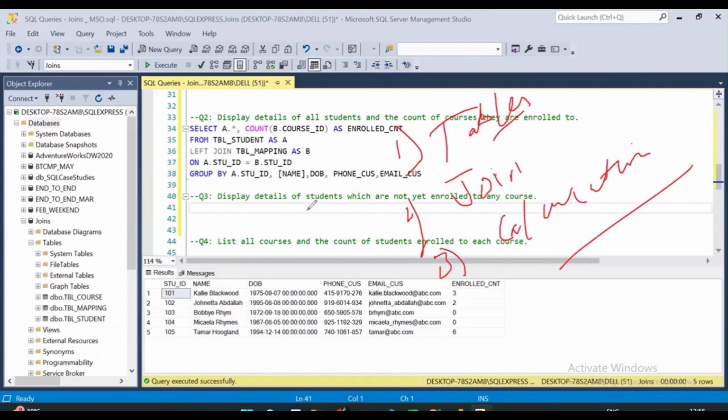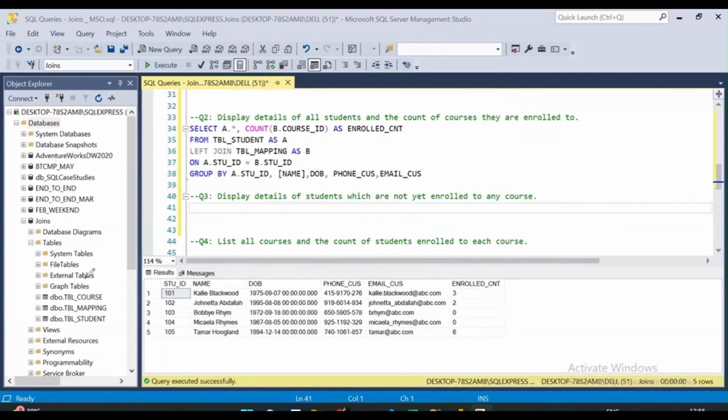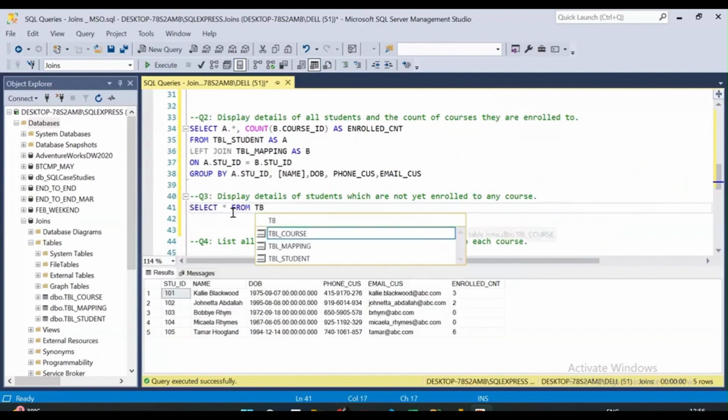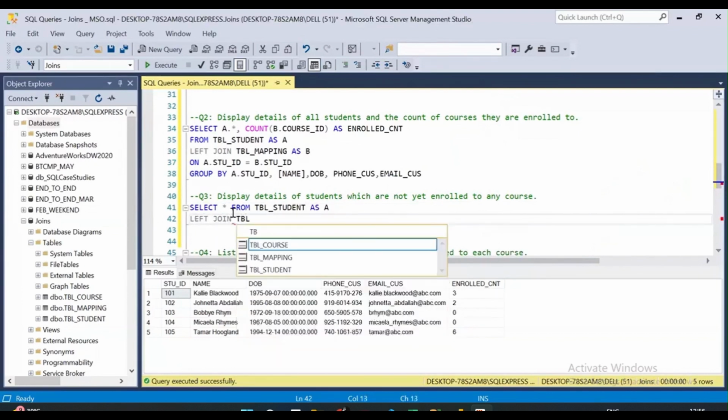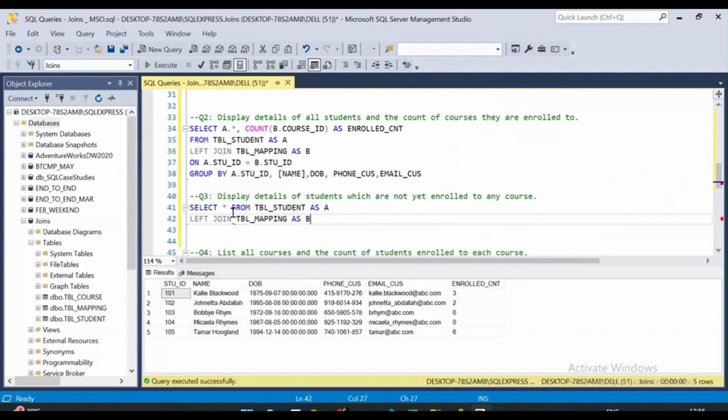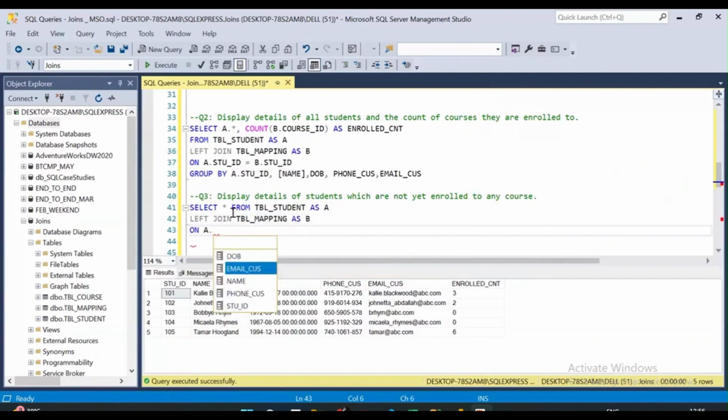Which 2 tables? Student table and mapping table. Which join type? Left join. Because I need only those students who have not enrolled. And student table is the only table which contains details of all the students. So select star from TBL student as A and left join TBL mapping as B on A dot student ID equals to B dot student ID.